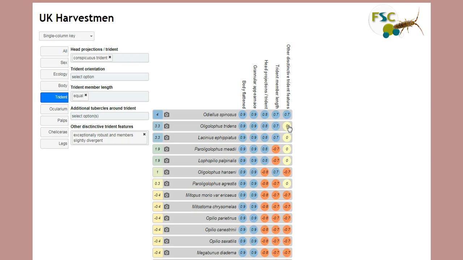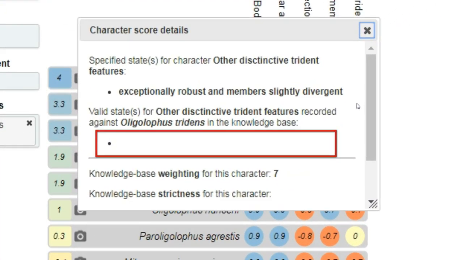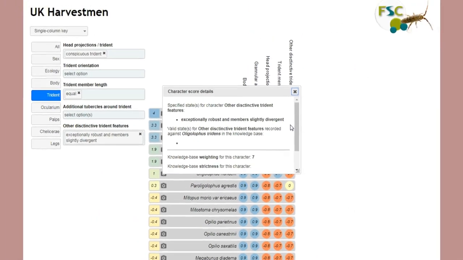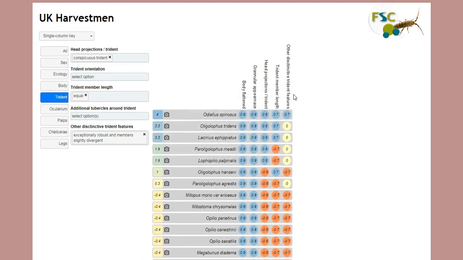We can explain the neutral score of 0 for this character on this taxon by examining the details. It shows that no value is recorded in the knowledge base for this character and taxon, so it neither scores for or against. Neutral overall scores like these, however, are normally explained by some characters scoring for and some characters scoring against, therefore cancelling each other out. We can see that very clearly here. The low overall scores reflect the fact that there is considerable evidence against these taxa.